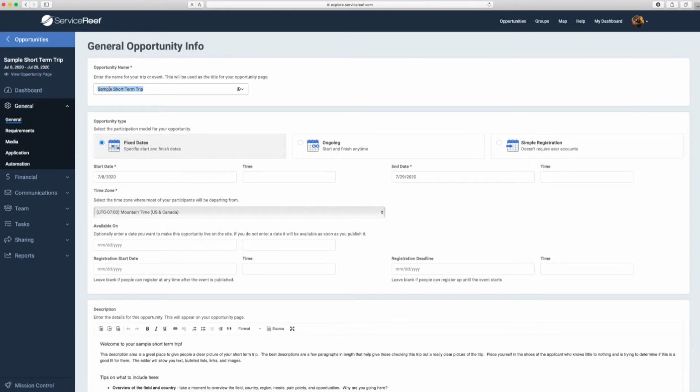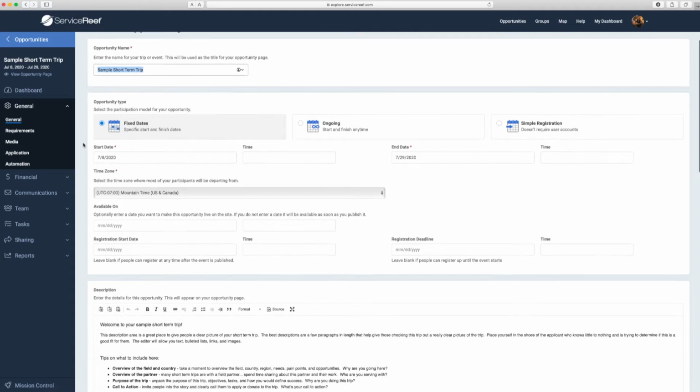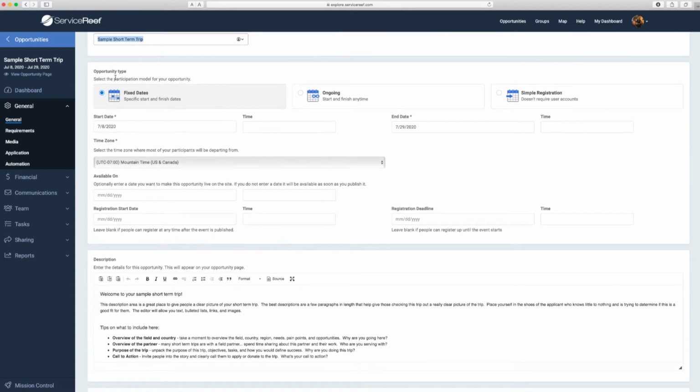So we see a lot of organizations that'll put, say, Kenya student trip summer 2020, and that way you know that it's for students, so they can identify with it, but then you also see the date stamp that's in there. And then you're going to choose the opportunity type. The majority of types are almost always going to be fixed date.